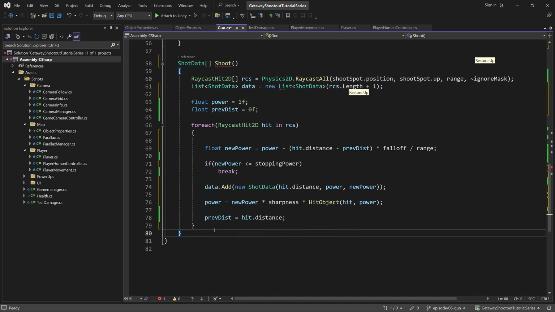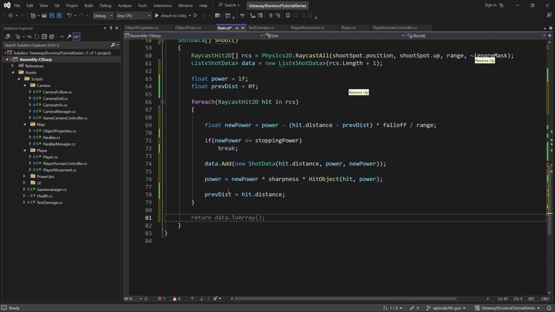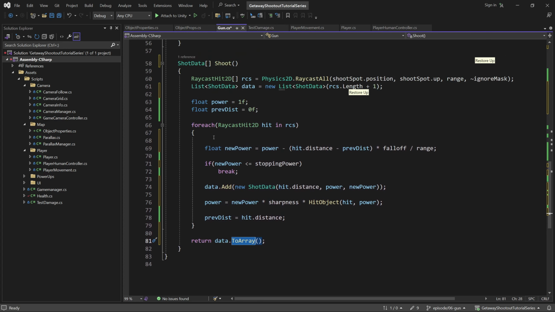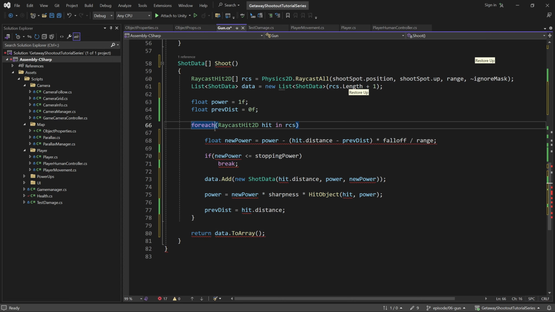So at the end of this data, we want to return data.ToArray just like that, which looks good. But one thing to note, there'll be a slight issue with our code so far.